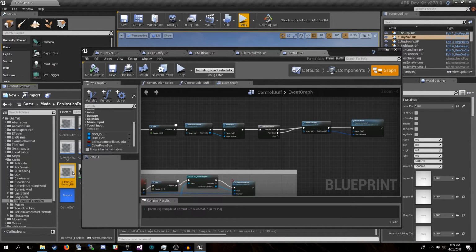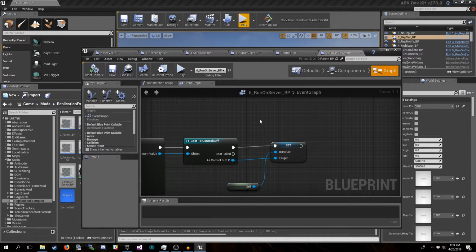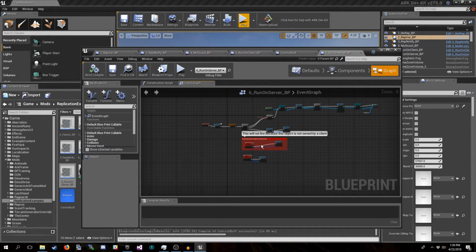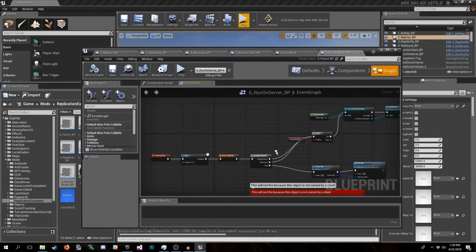Now on to example 6. This is another one. It's not working right now. It's a problem. Again, I have that use control buff function because remember we're using the buff for both examples. And the way that this works is it's trying.